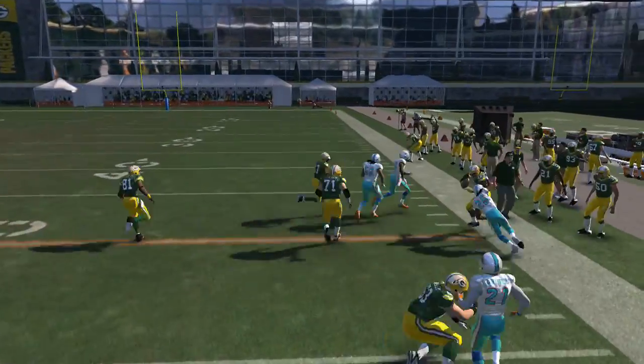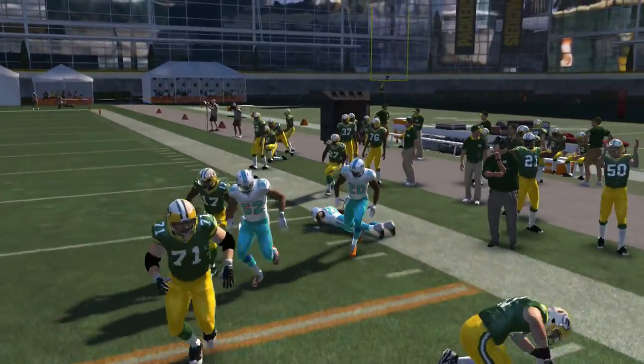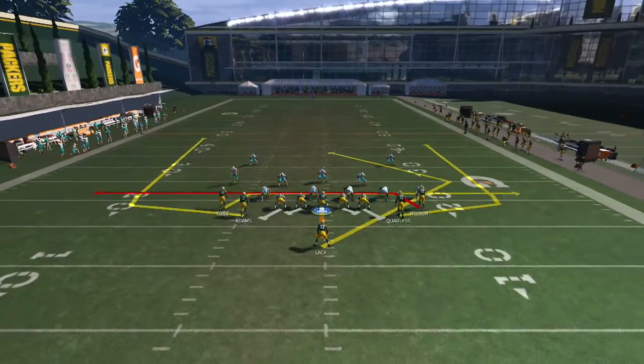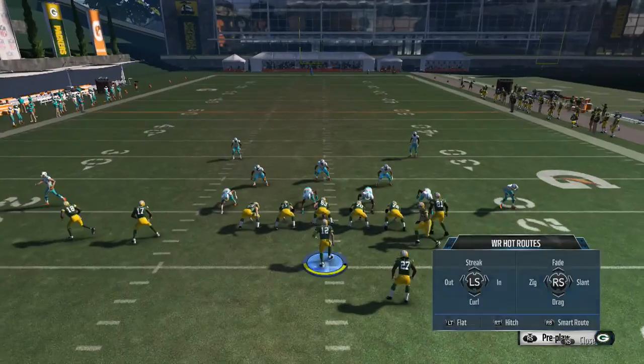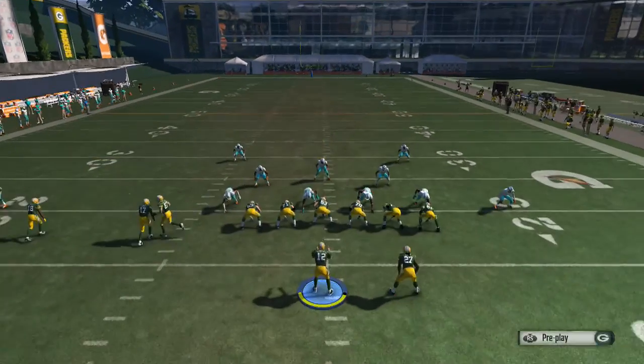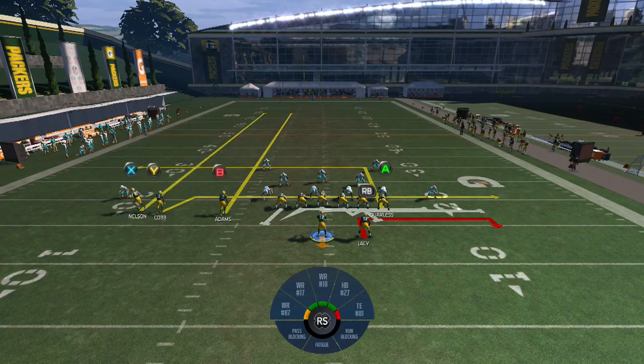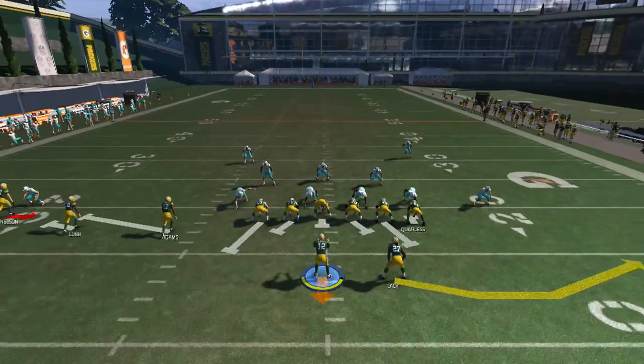Simple concept. It's been in Madden for years. It really took off this year. And that's just the dragging of the receiver, creating pretty much a double screen. So not only that, though, slip screen is very quick, very simple, easy to run.